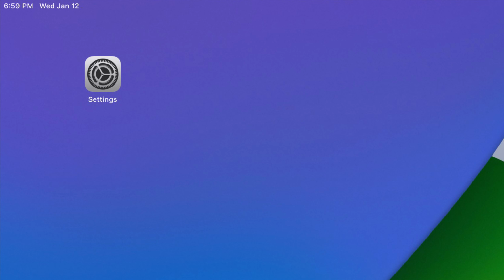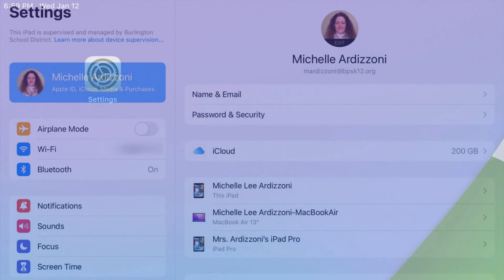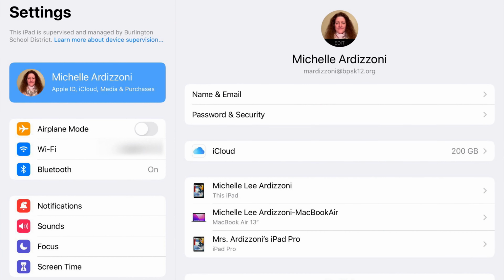Next, we're going to ensure our Burlington Public Schools managed Apple ID is entered on the iPad. Please tap on the Settings app, and once in Settings, look to the left-hand side to see the name of the Apple ID entered. Please be sure it is your teacher name and teacher bpsk12.org Gmail that is being used. Also, you should see 200 gigabytes for your iCloud storage.